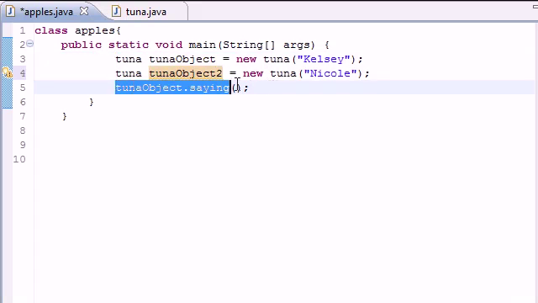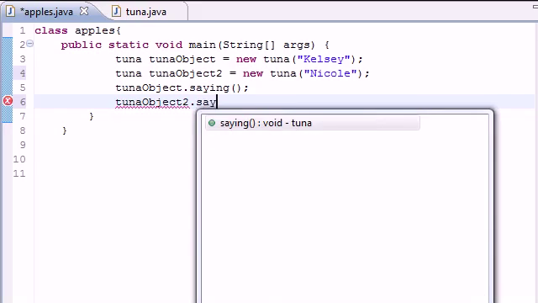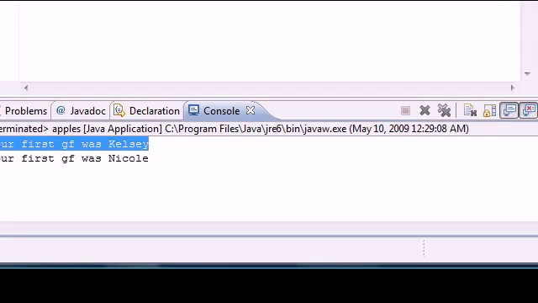So now this object can have output saying, and now you can also have a saying for tuna object 2, not 21, saying. And let's see what this one does right here. It says your first girlfriend was Kelsey, your first girlfriend was Nicole.